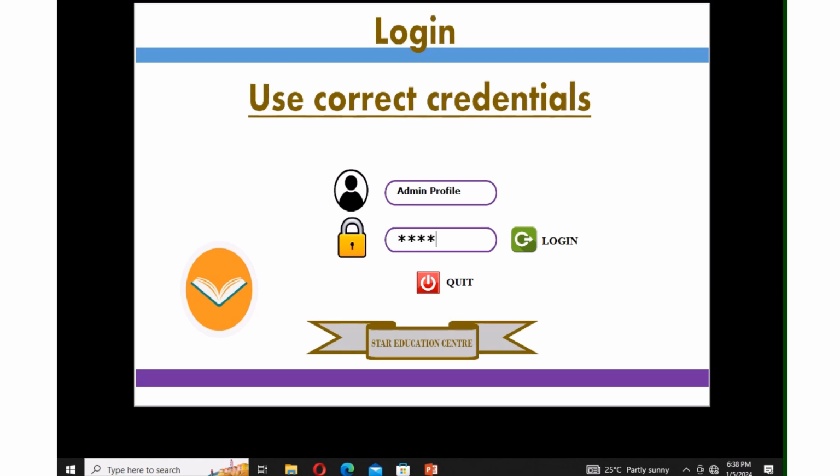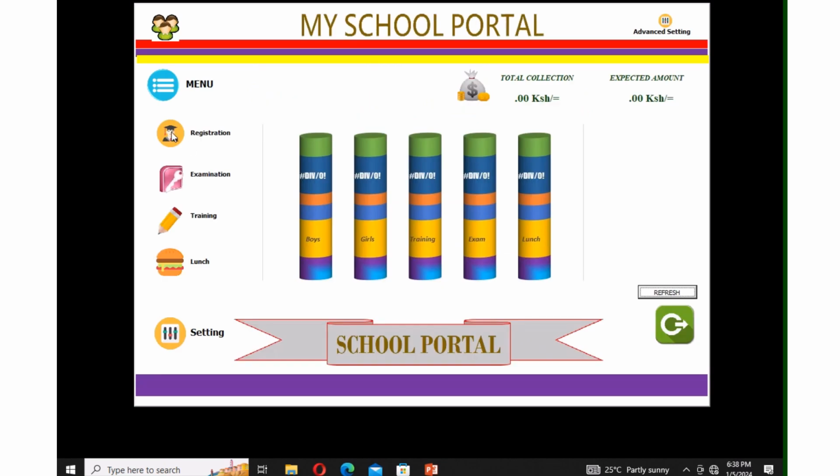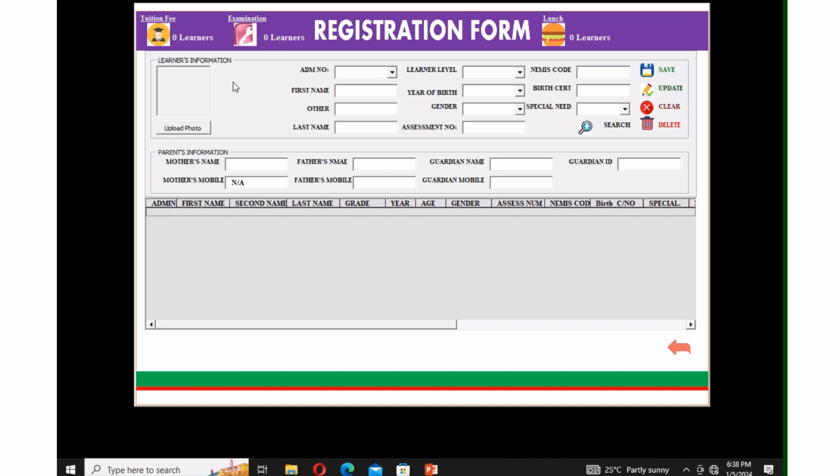For now we don't want to quit, we want to understand how we can perform registration of students or learners. Once we enter some entries, you will see this part start reflecting the percentage of the number of students registered. So we click on registration. Then we get this kind of form whereby we can enter the records. Now you can see this part has got nothing because we haven't entered any record.